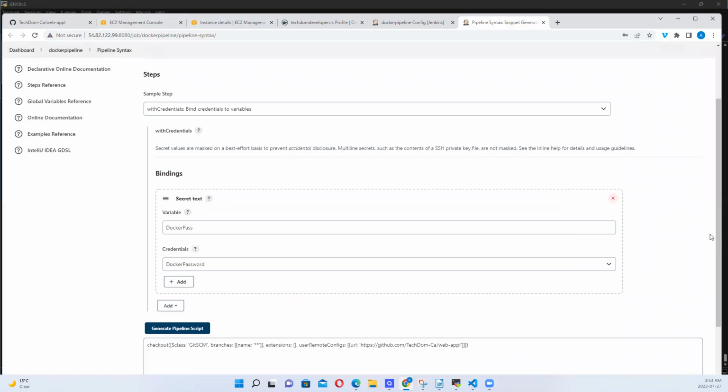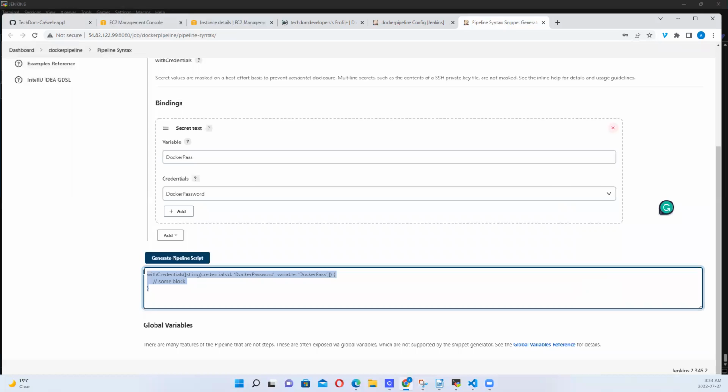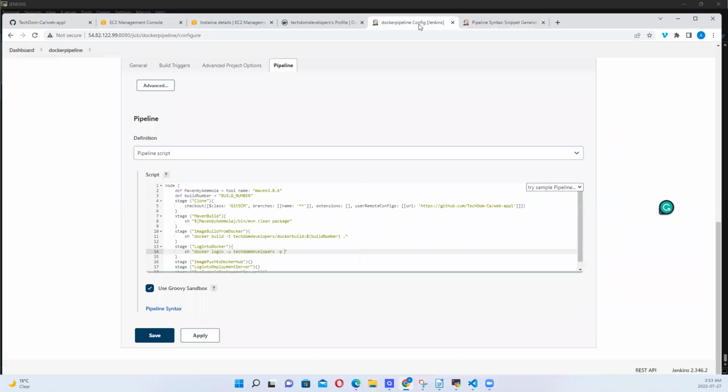So I come down here to generate my pipeline script. When I generate the pipeline script, you see credentials ID, Docker password. You see variable, Docker pass. So we are copying all of this into this step, into this stage. Let me click enter, then I paste this in here. Paste. So I want to click on this and go back.